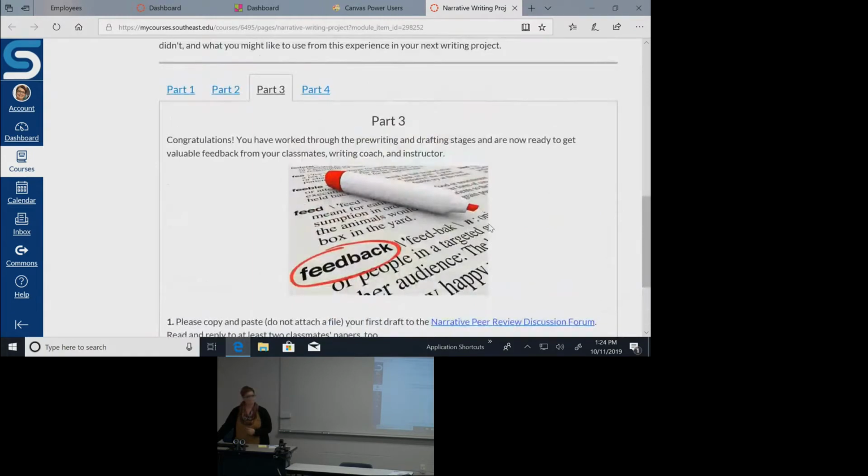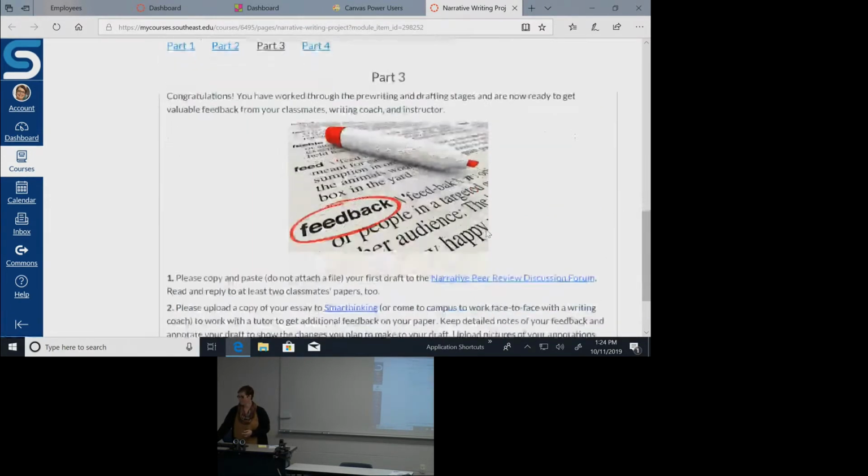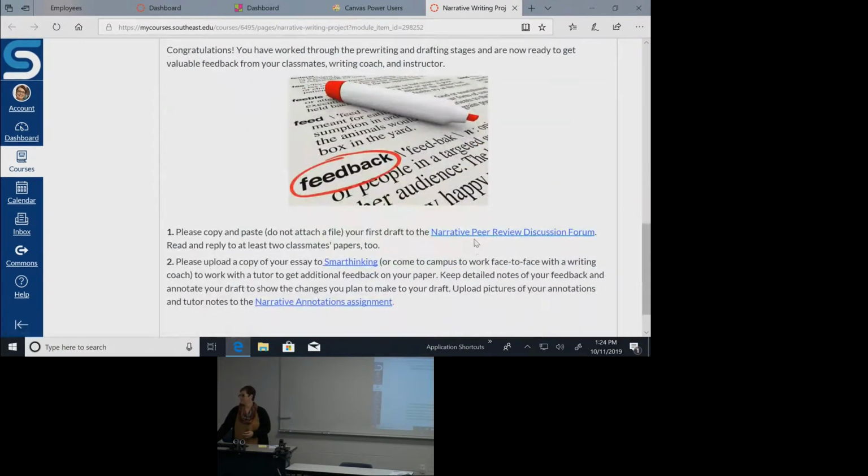Are you able to add like discussions and such on each of the parts?